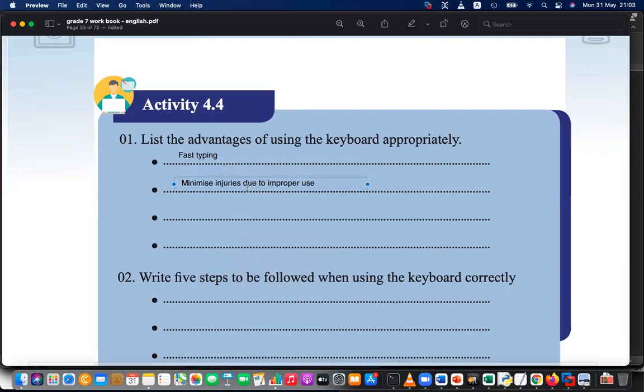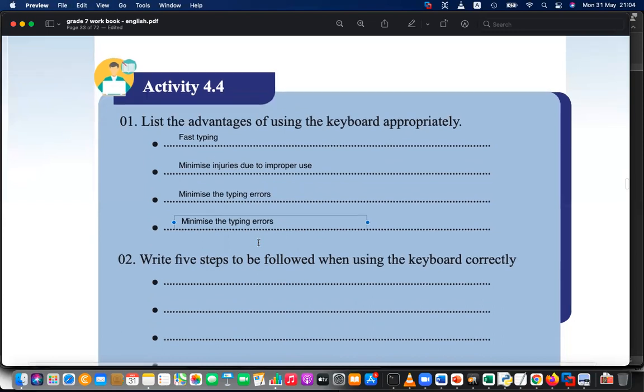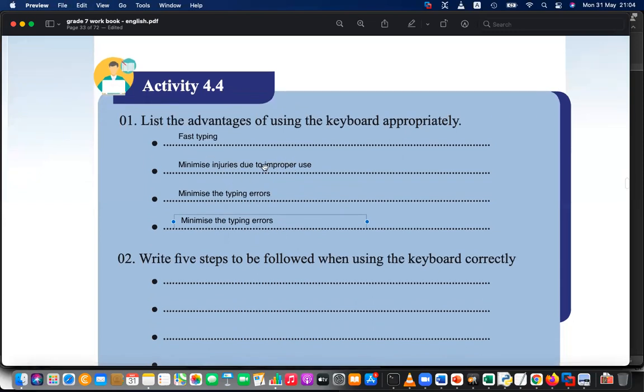The time can be saved. Yes, fast means, on the other hand, you can say it's time saving. It implies time saving, right? And you can say minimize the errors. And good for fingers, for our hand fingers. Yes, minimize injuries due to improper use.